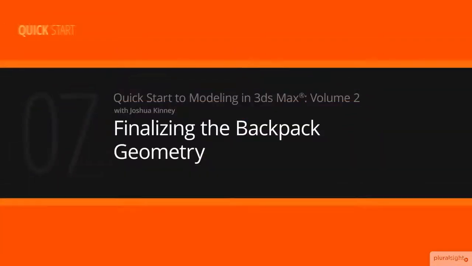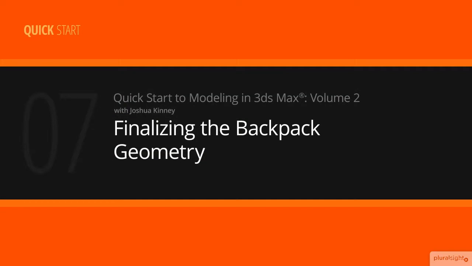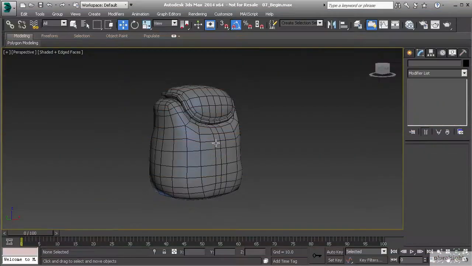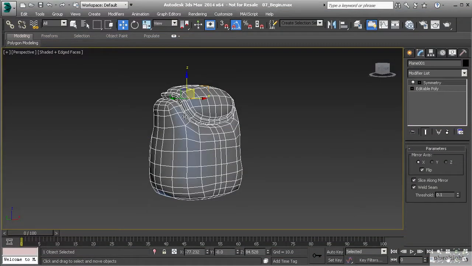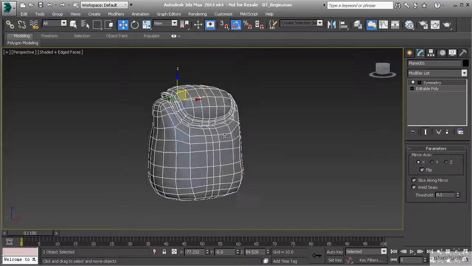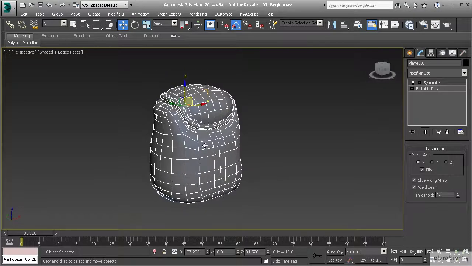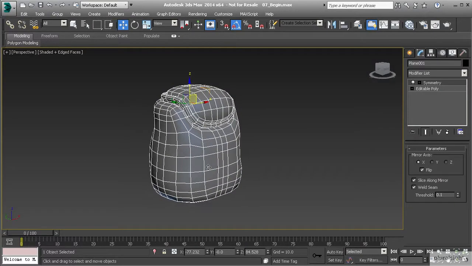In this lesson, we're going to create the pouches for the backpack. All right, so this can be done very, very easily. We could come in and create a brand new model starting from scratch, just like we've done here. Or we could reuse the geometry that we've already created.